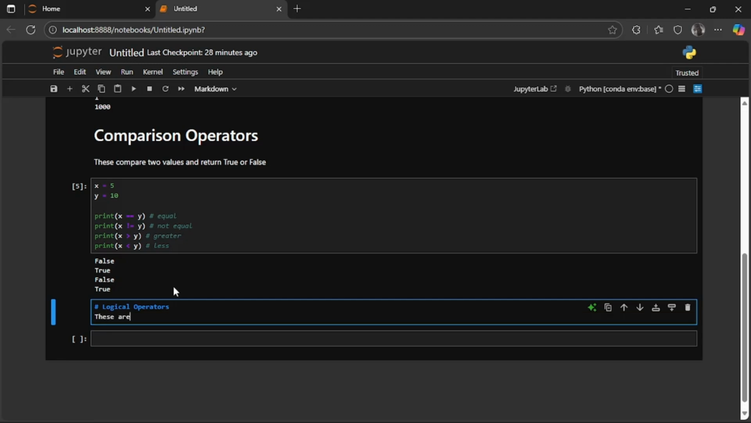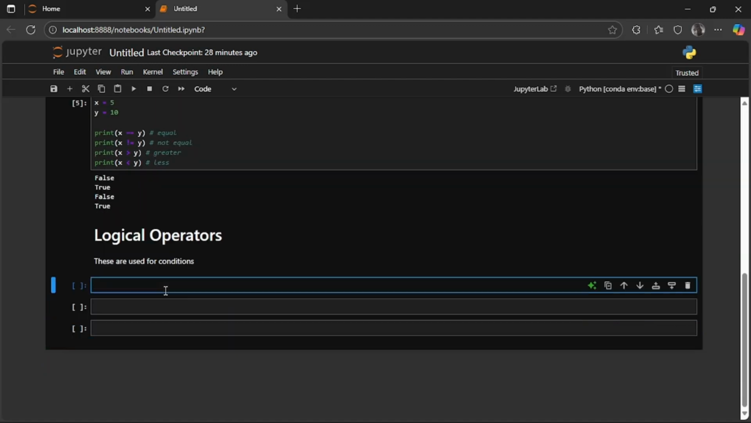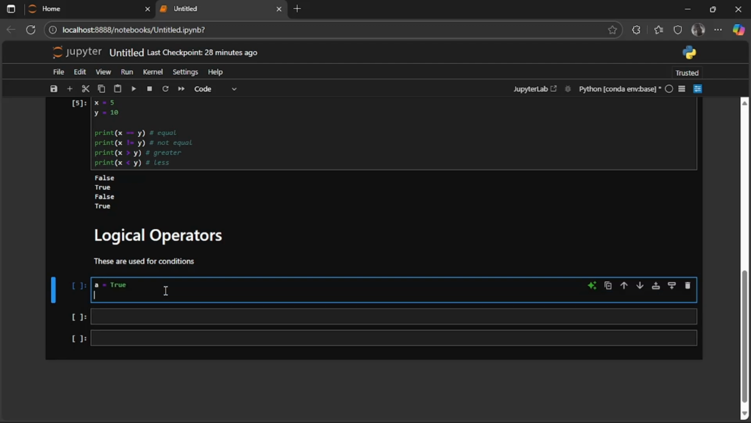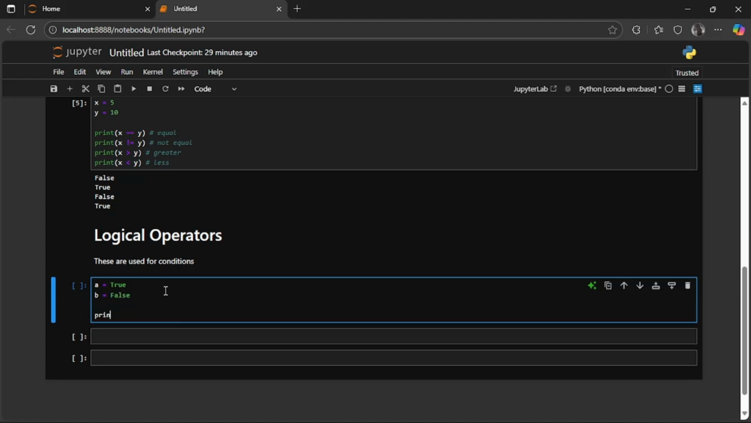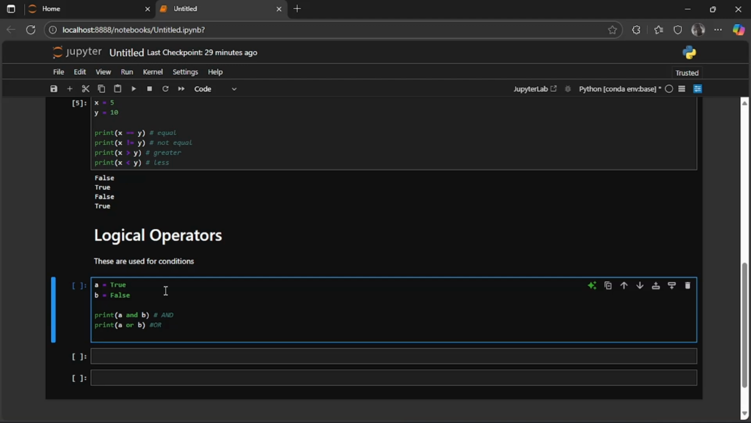Part three, logical operators. These are used for conditions. A equals True, B equals False. Print for the and condition, print for the or condition, print for the not condition.